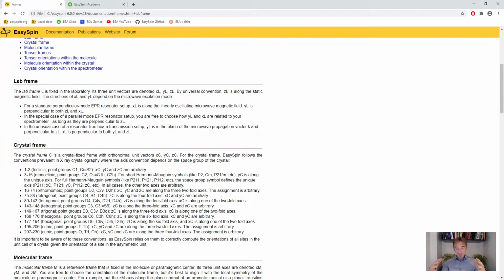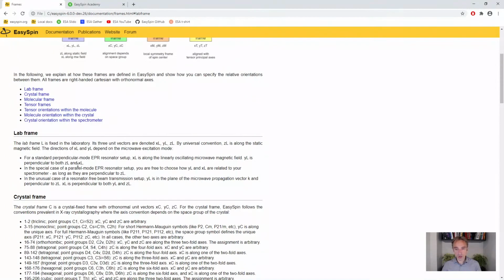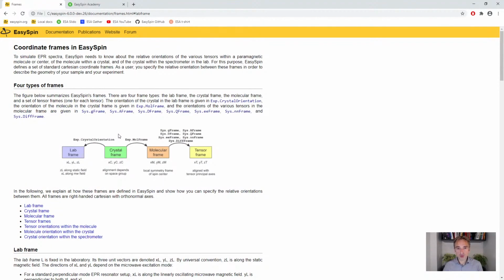So if you have a big magnet for an X-band EPR spectrometer, it points horizontally. I think also in the benchtop spectrometers, it points horizontally. And then if you have just a standard EPR machine, usually the oscillating microwave magnetic field goes vertically. And in EasySpin, that is treated as the x-axis of the laboratory frame. And this vertical axis is also the axis around which you typically turn your sample. That's your sample axis, right? But there are also crystal frames, molecular frames, tensor frames, and you can look up here in the documentation how they are defined, what by convention the x, y, and z directions for these quantities are.